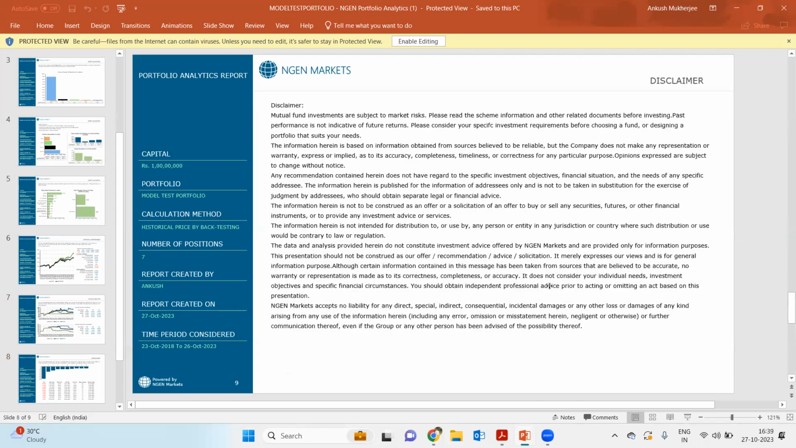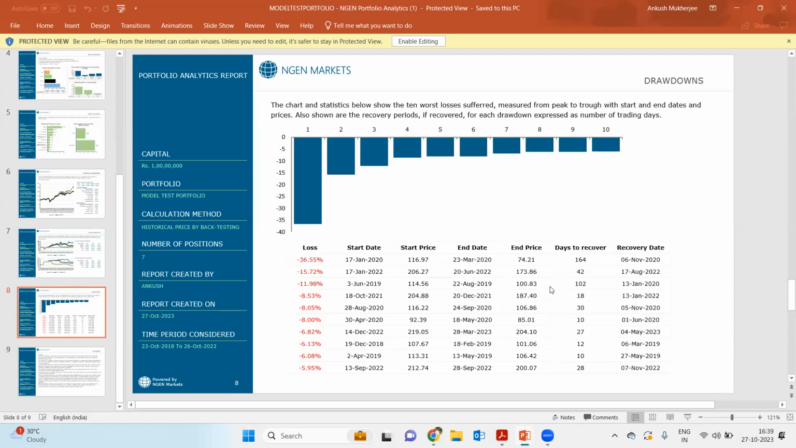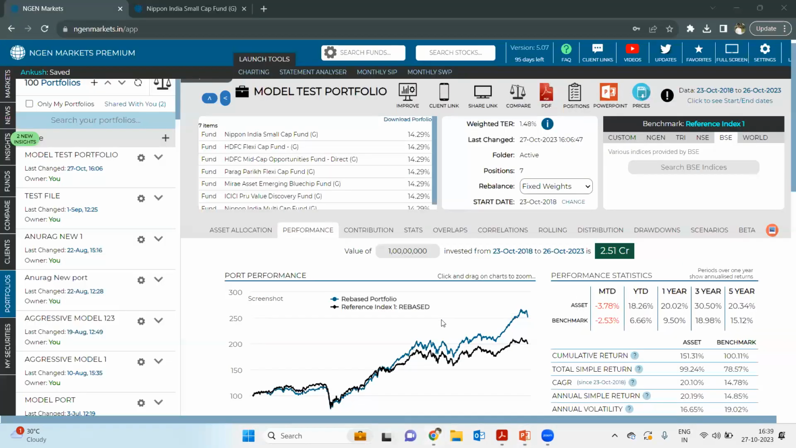And lastly, we have the disclaimer. We have given a disclaimer for when you want to share it with clients, and that can also be changed from our platform. So this was all from my side. If you now have any queries or questions, you can unmute yourself or type in our chat box as well.